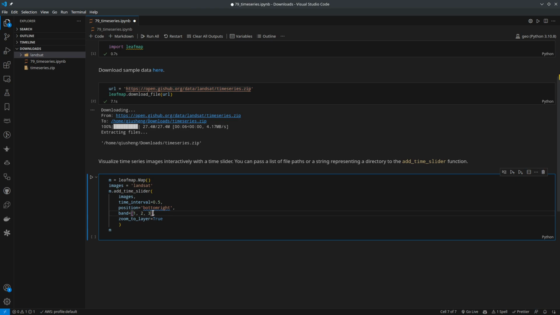If you don't specify, it's just going to show you the first band. So make sure that you specify. And the last parameter is zoom to layer. If your image is pretty small, and sometimes even when you add the time slider here, it doesn't zoom to the layer, so it might be difficult to navigate. Usually you want to set this one as 2, so it's automatic. And let's take a look.